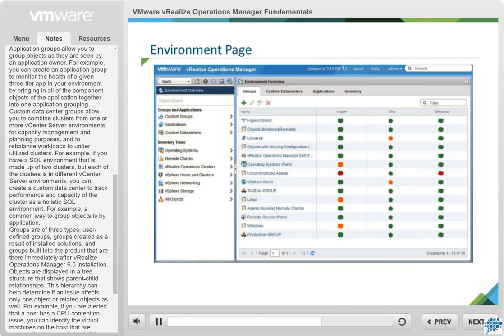For example, a common way to group objects is by application. Groups are of 3 types: user-defined groups, groups created as a result of installed solutions, and groups built into the product that are there immediately after vRealize Operations Manager 6.0 installation.